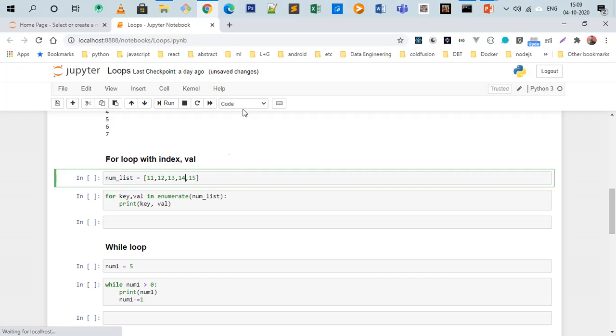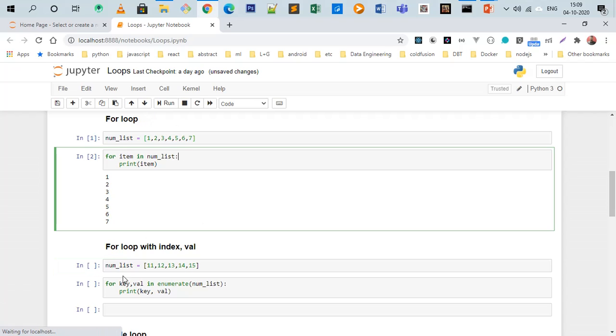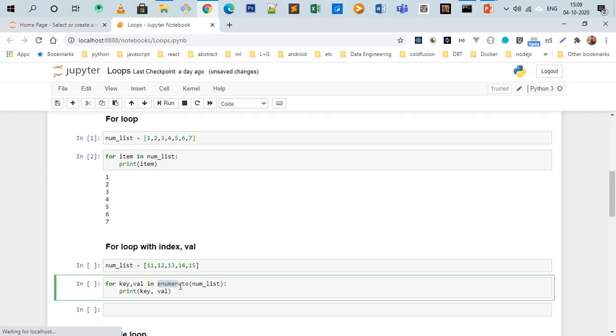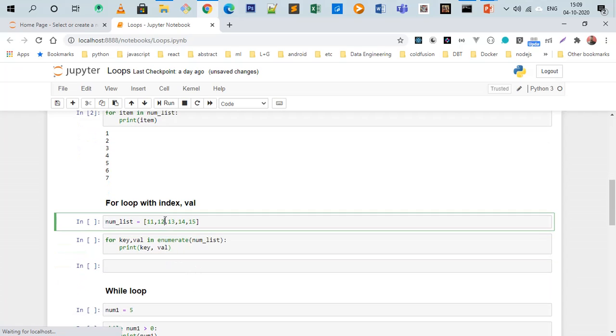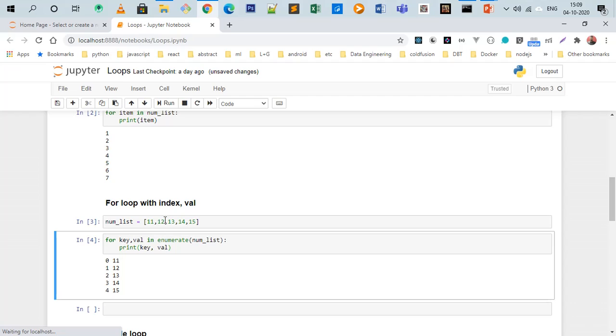If you see previously, when we were not using enumerate, we were just getting the item part. But here, using the enumerate function, we get the key as well as the value, and here we are printing both. In Python, indexing starts from the 0th index. So it is printing the index of the item as well as the value of the item.